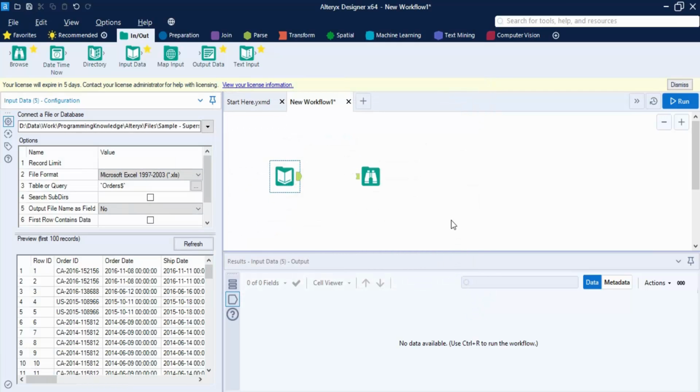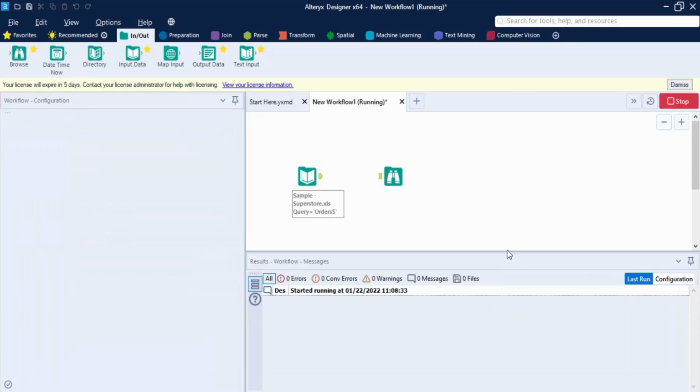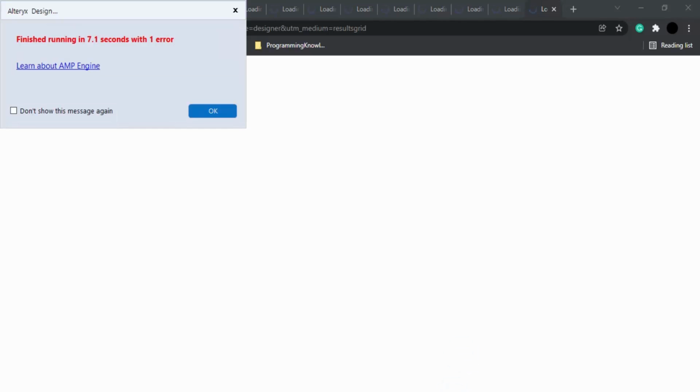After a few seconds, you can see that here in the configuration panel, we have this whole dataset. Right now only 100 rows are being shown over here. If we run this workflow, then we would be able to see it in the output window, but the output would not be shown over here right now.